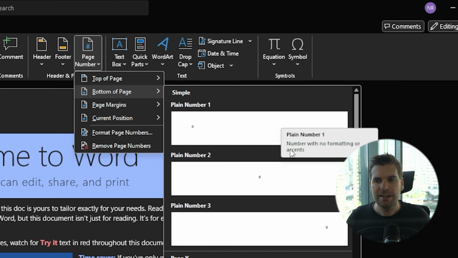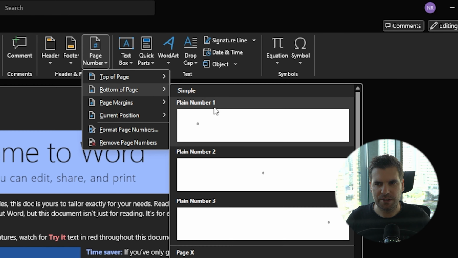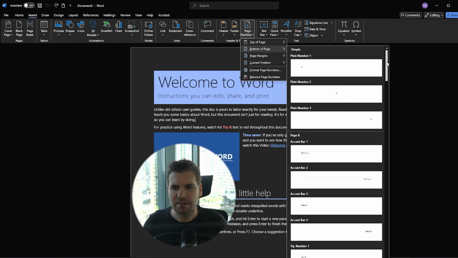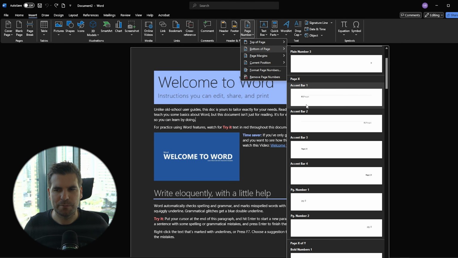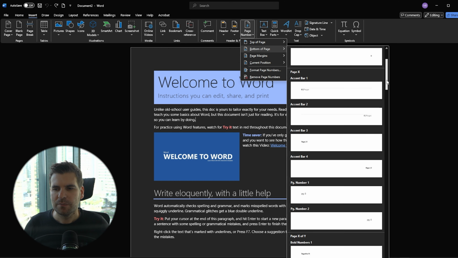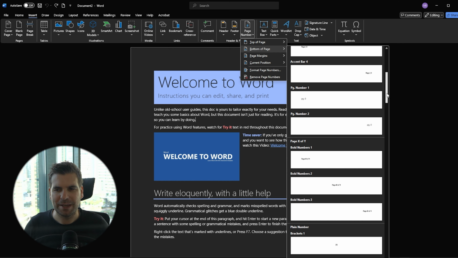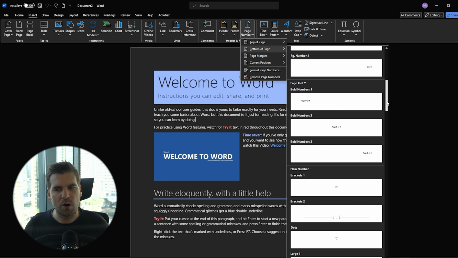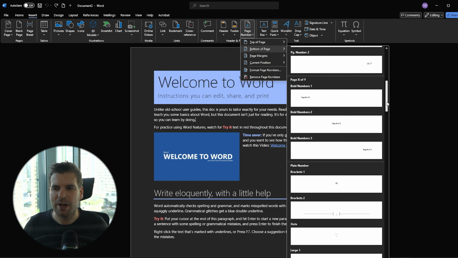Now, inside here, there are multiple different options. So you have plain numbers, nice and simple. You have page X, so basically it lets you put the number of the page followed by the word page. That page can be at the beginning or at the end of the accent bars, and lots of different options for that. You have PG for page referencing. You have page X of Y, so it's useful if you want to say you're in page 10 of 115, for example, and you want to be really clear about it. That's a nice, neat way to do it.